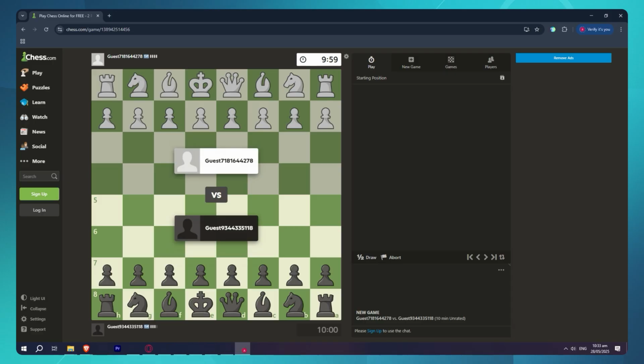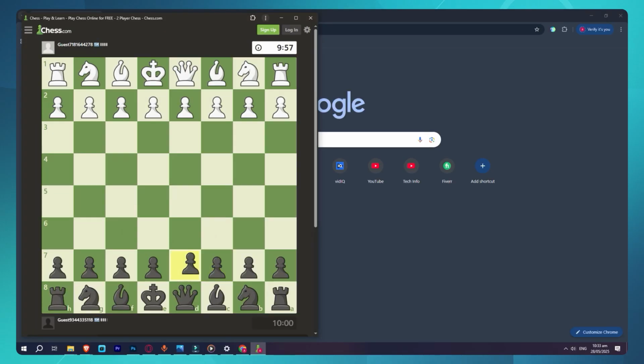If you're on Microsoft Edge, click the three dots in the top right corner. Hover over Apps and click Install this site as an app. Once installed, chess.com will open in its own window, just like a regular desktop app.